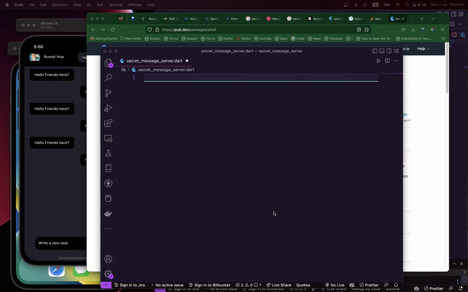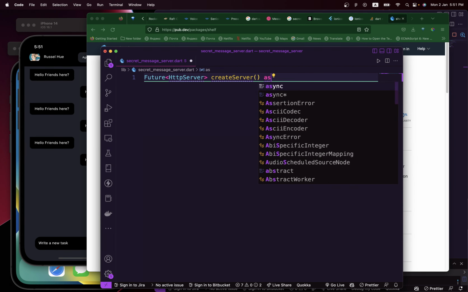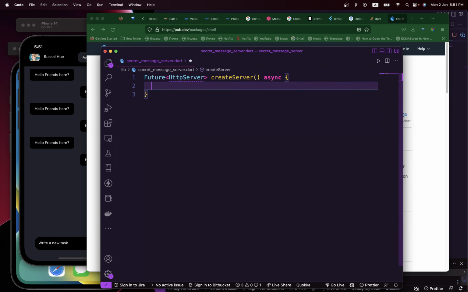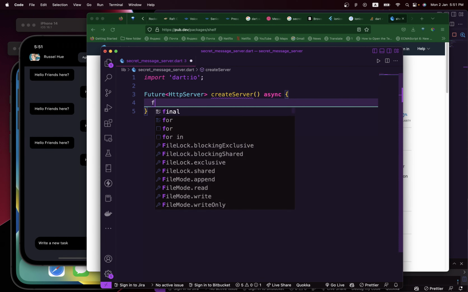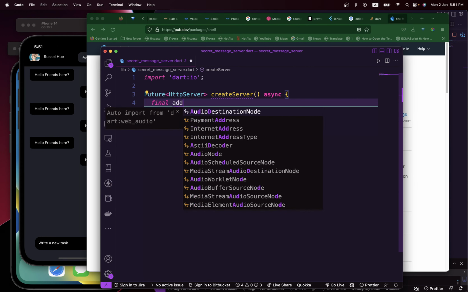So we're gonna have a function right in here. I'm gonna call this function to be of type Future. I'm gonna use HTTP server. We're gonna say create server, which is basically an asynchronous function. And let's import some stuff, dart:io, which basically stands for input output. And in here we're going to say final address.